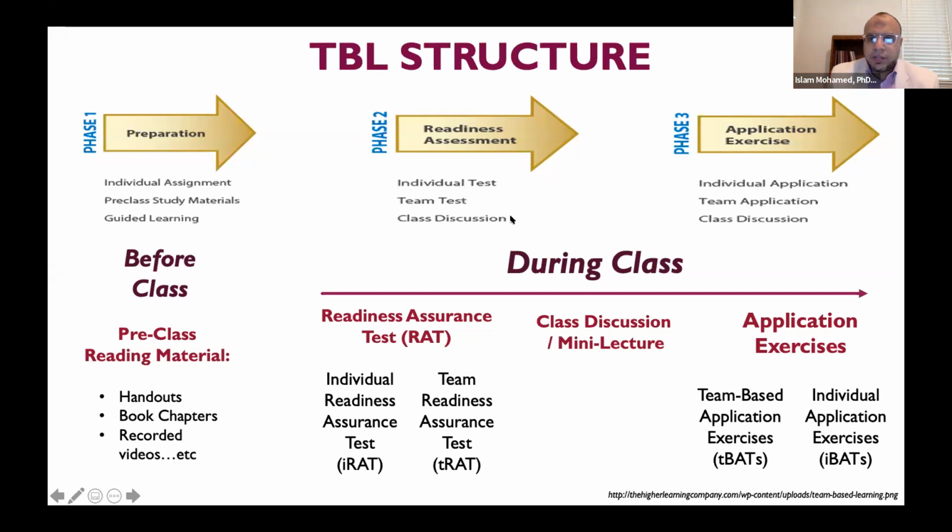And I welcome everybody just to Google and do their own homework and research about the different types of TBL structures and so forth. But very simply speaking, TBL can be classified into 3 different phases. Phase 1 is the preparation, which typically happens before class. This is the first step.